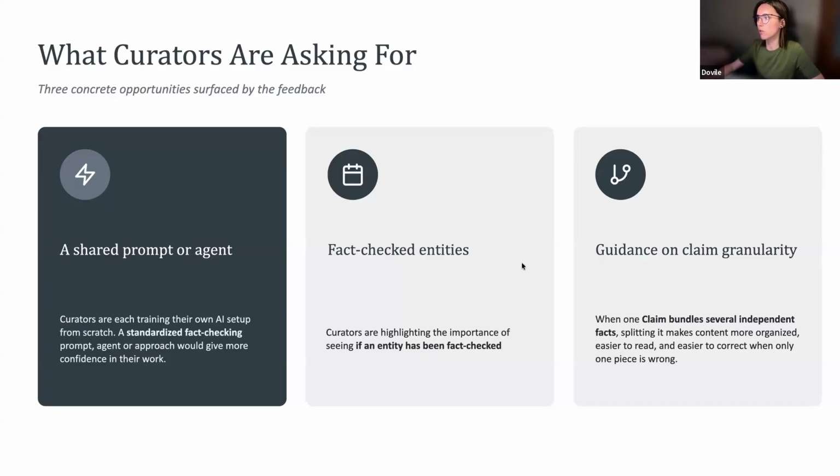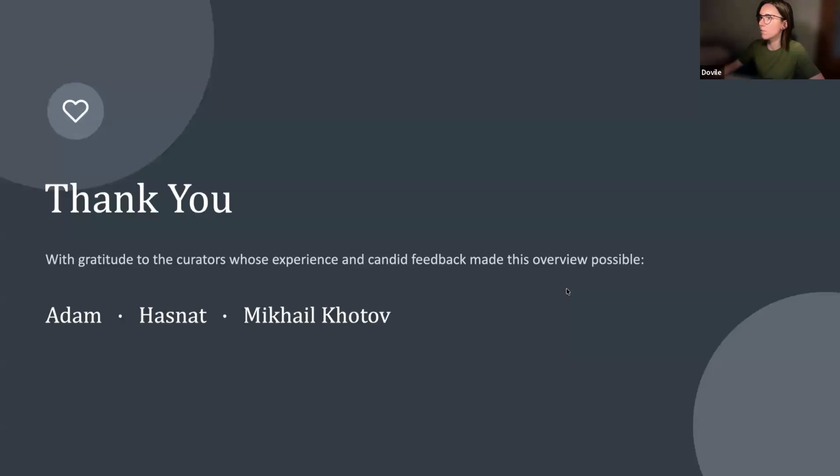Maxime has also already mentioned that it would be nice to know which entities have been fact-checked and which ones just haven't been looked at yet. And some guidance on claim granularity was also mentioned, meaning that some claims bundle several independent claims, some claims are more concise. So some guidance on what is preferred when it comes to fact-checking, because obviously it's easier to fact-check a claim that only has a single fact rather than multiple ones. But again, up to community to decide what the preferred standard is.